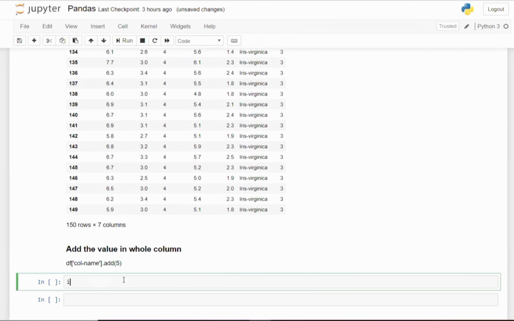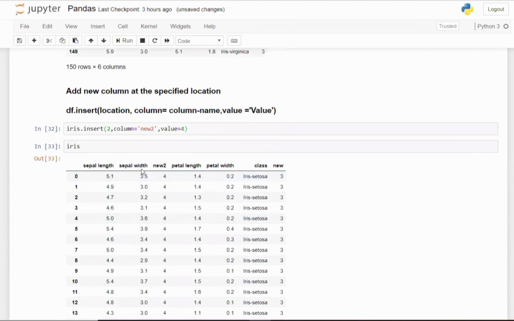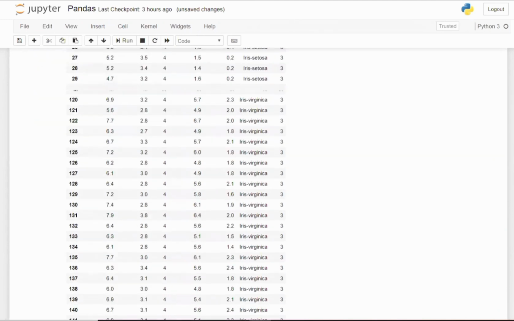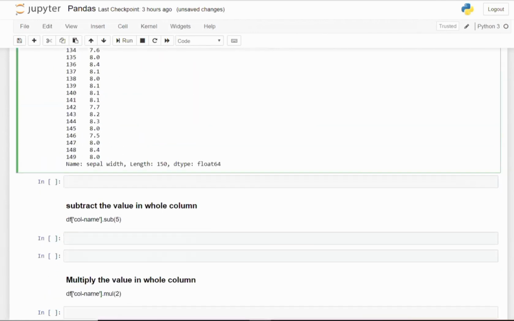Suppose I want to add some value to each and every value of a column. What I can do is simply write the name of the column I want, sepal width, right? And I want to add the value 5 to each and every value. Now you can see in the above data, the first value of sepal width is 3.5. Now I have added 5 to the sepal width, right? 3.5 becomes what? 8.5. So 5 is being added to the sepal width values, and each value is being incremented, right? So easy.